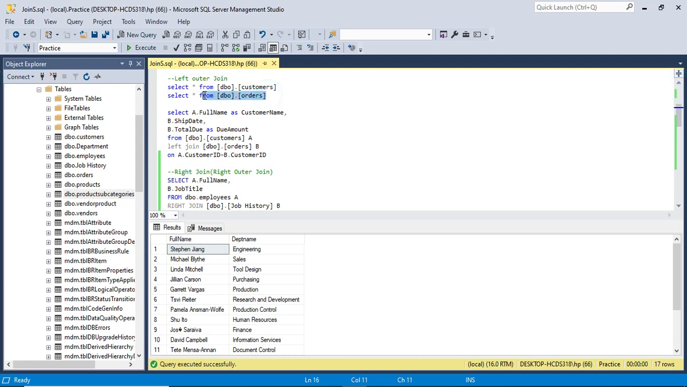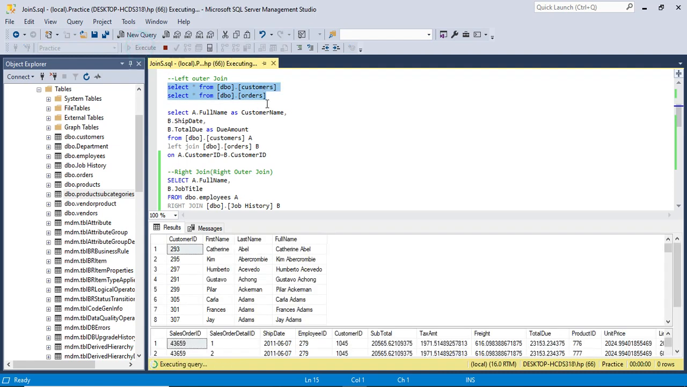So as we have already explained, it will get all the data from the left table. So here we are considering the customer as the left table and order as the right table. We have taken full name from customer, and ship date and total due from the order, and we are combining them with a join. We have given the keyword LEFT JOIN here, and specified on a.CustomerID and b.CustomerID.